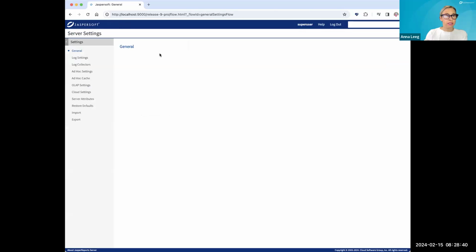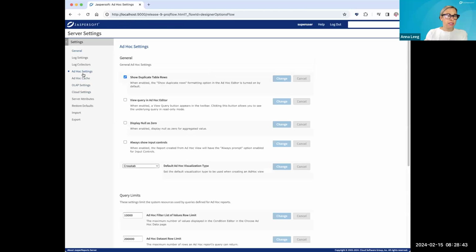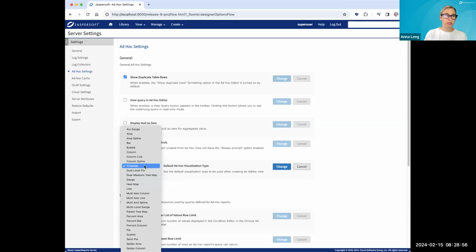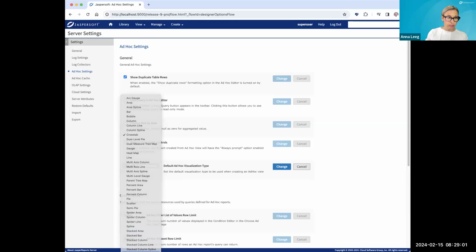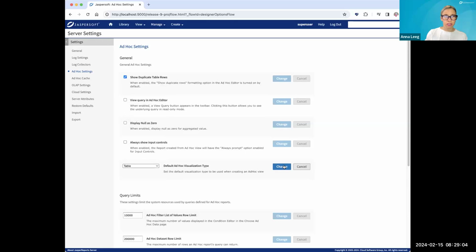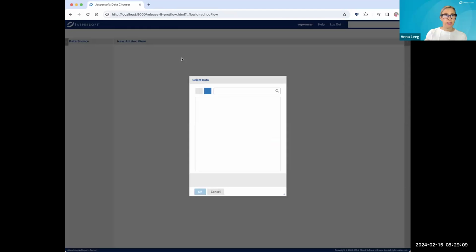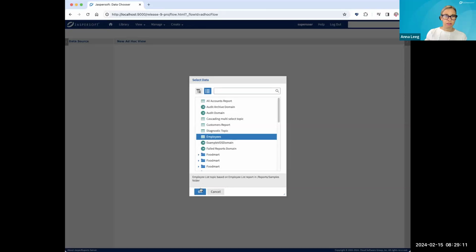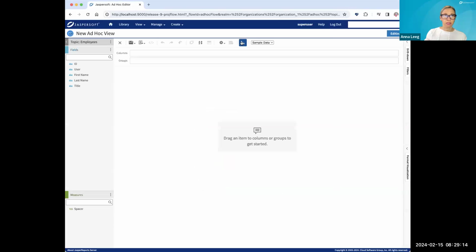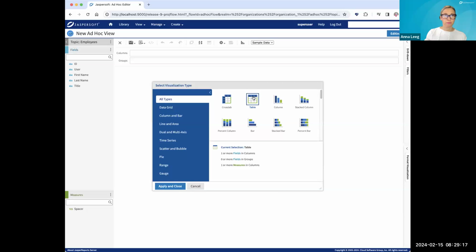And then secondly, this is a highly requested feature, and this is default ad hoc visualization type. Crosstab is the default visualization type, but that's not what all of our users want. So we've added this so you can select your own default chart type. You may want to have table, like many of our users actually do. So I can select table, change that. And then if I create an ad hoc view, table is my default chart type.